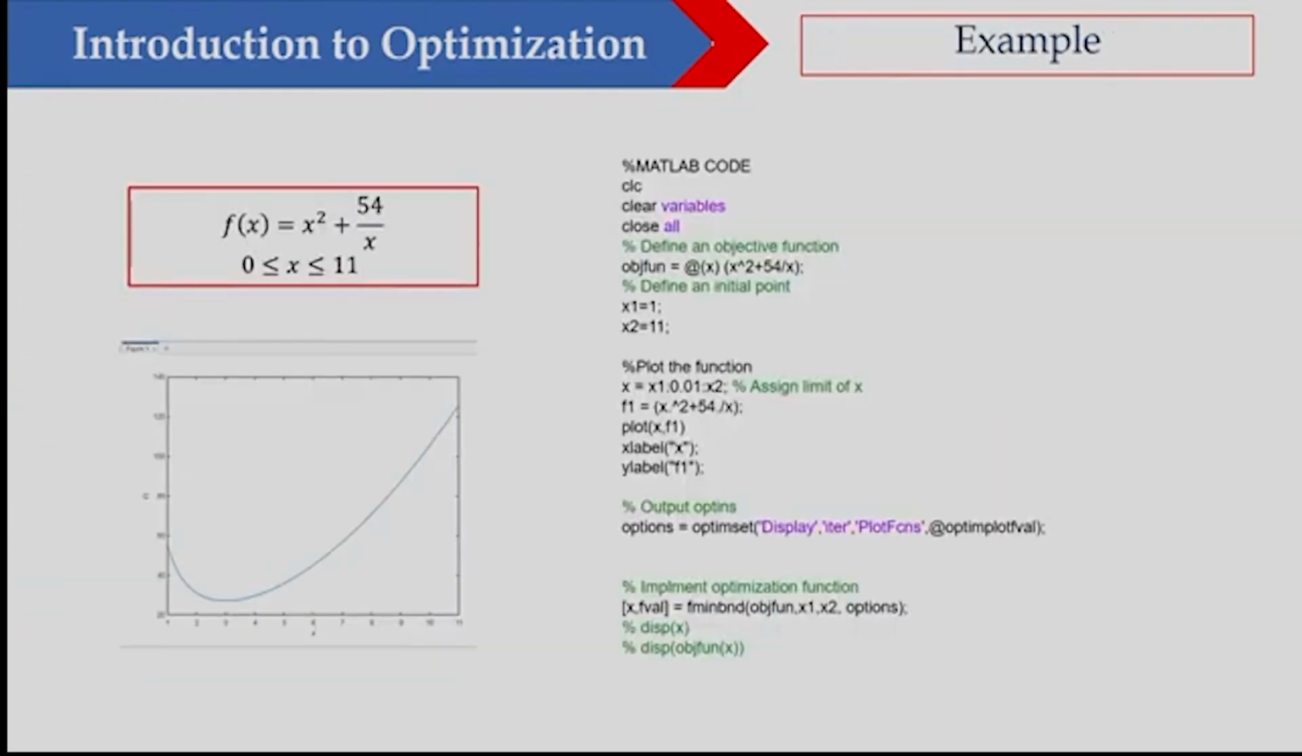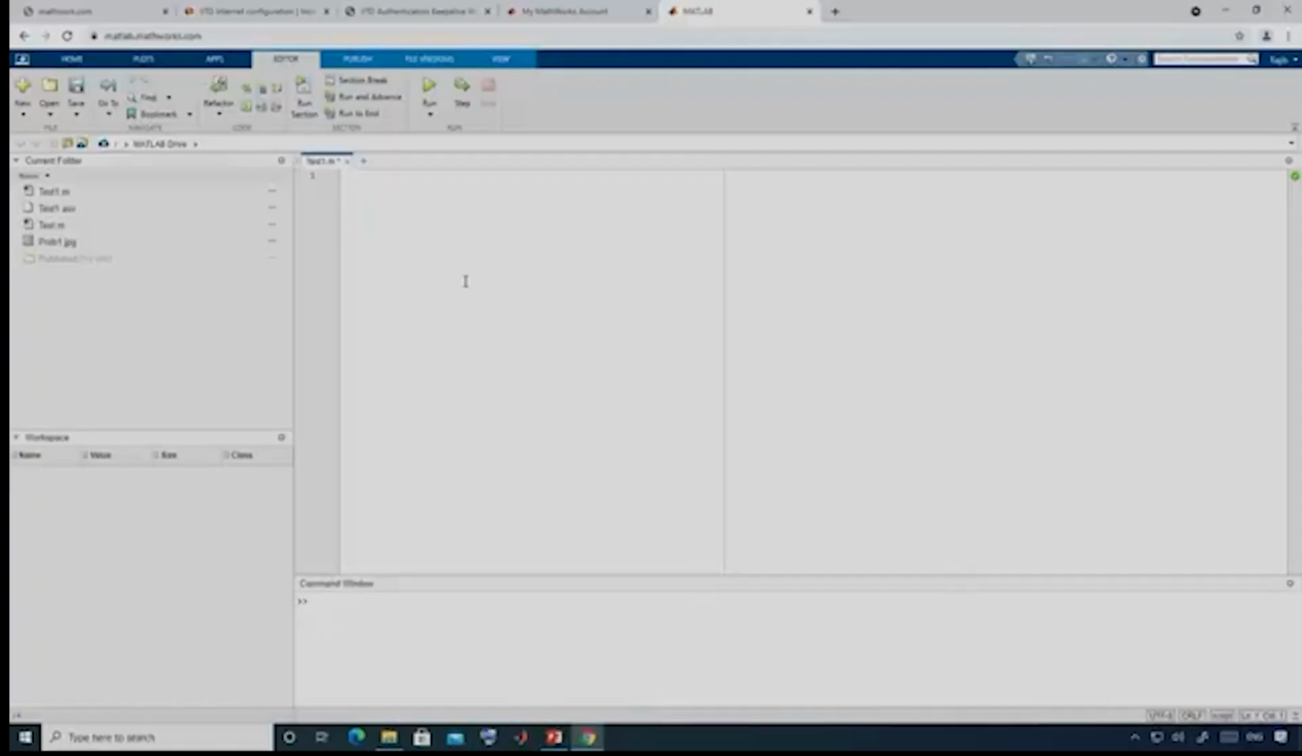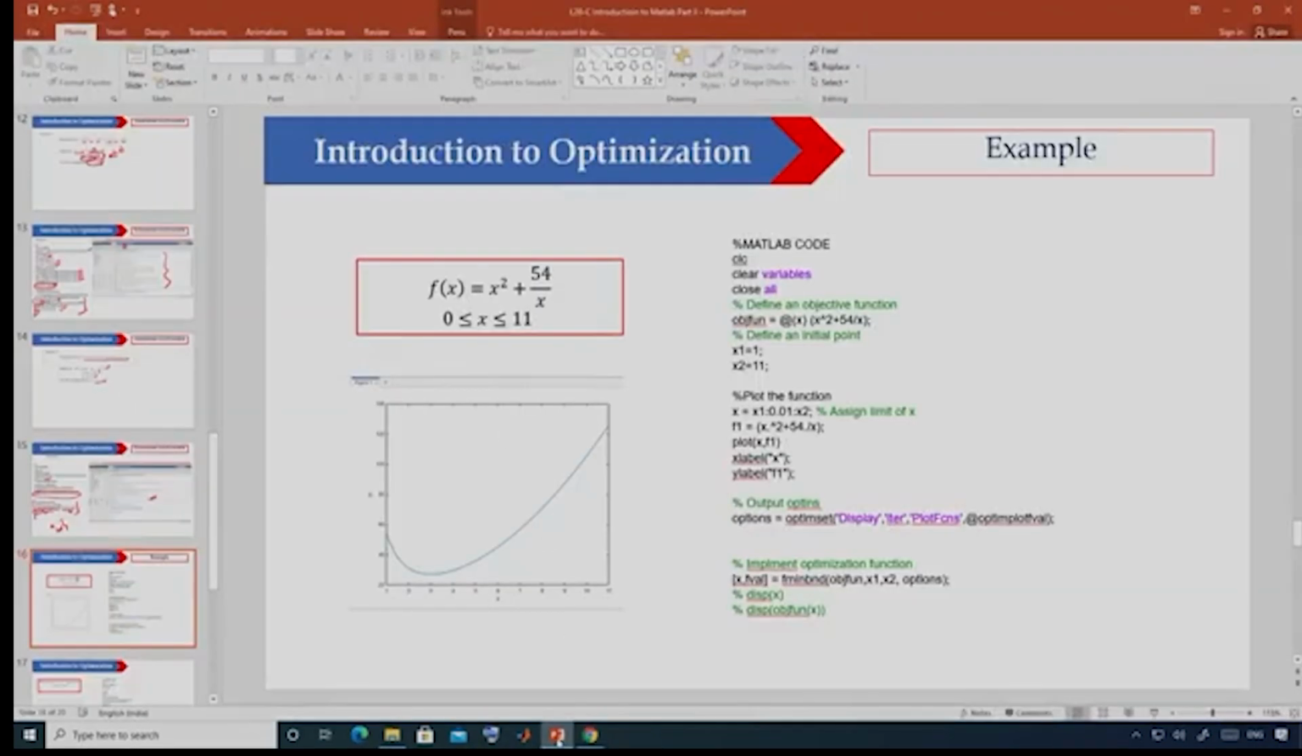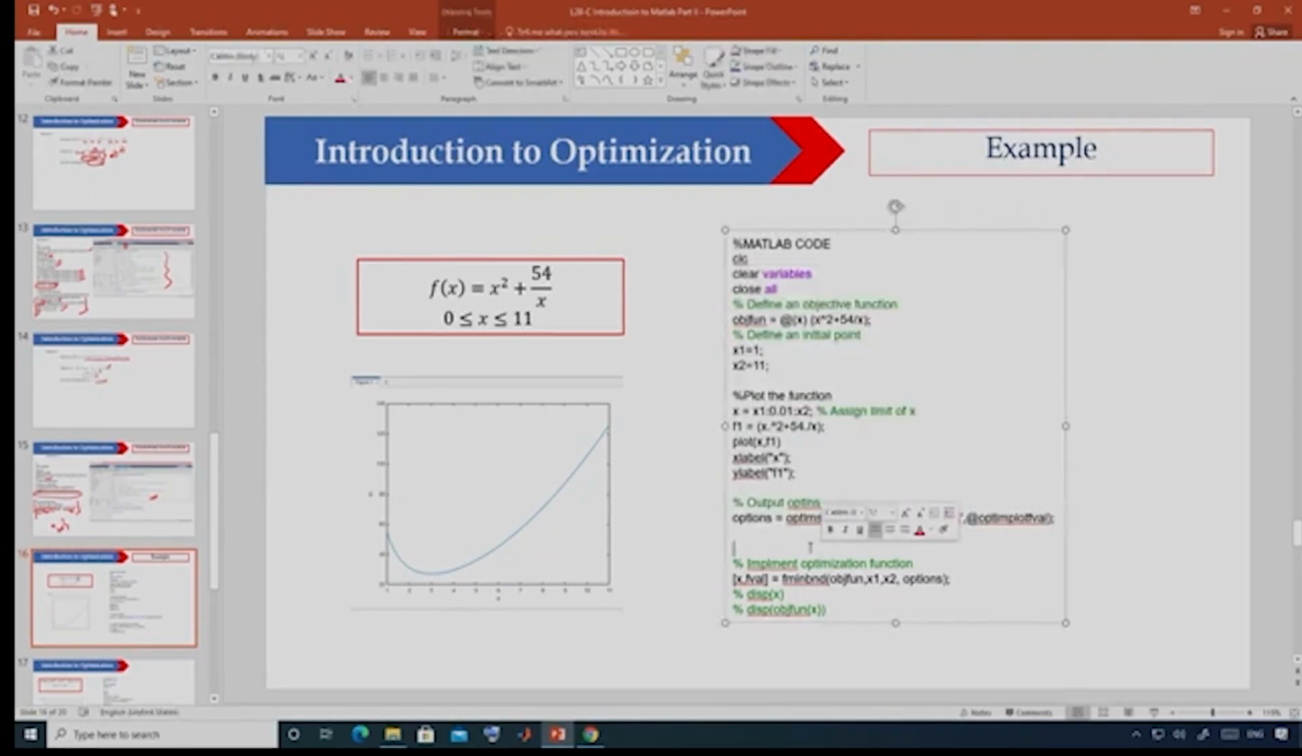Now, let us go to Matlab and try to solve some of the problems. I will use the online version of Matlab. I have opened Matlab Online, and I am getting this particular interface. Here I can write the code. In this window I can write the code and then I will try to solve the problem. So, let me copy this. I have written this Matlab code and I will explain that one.